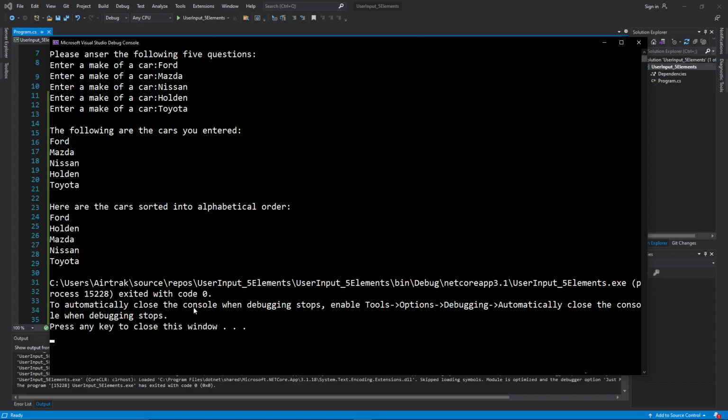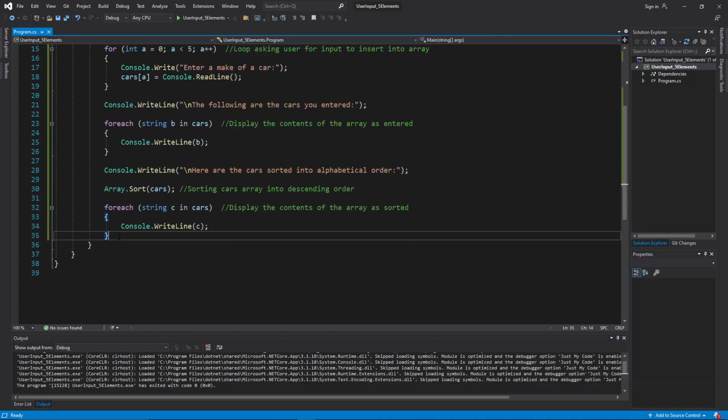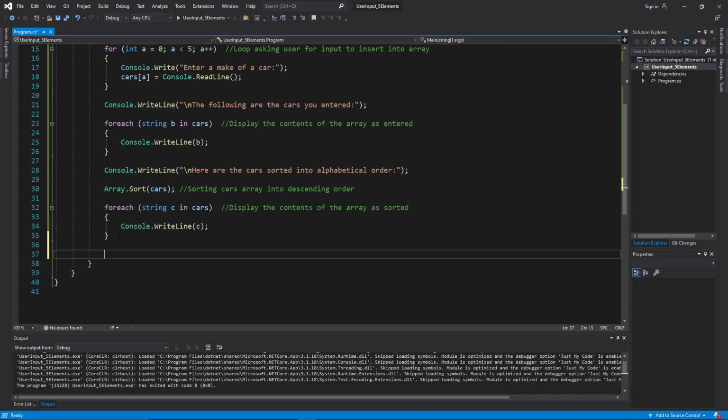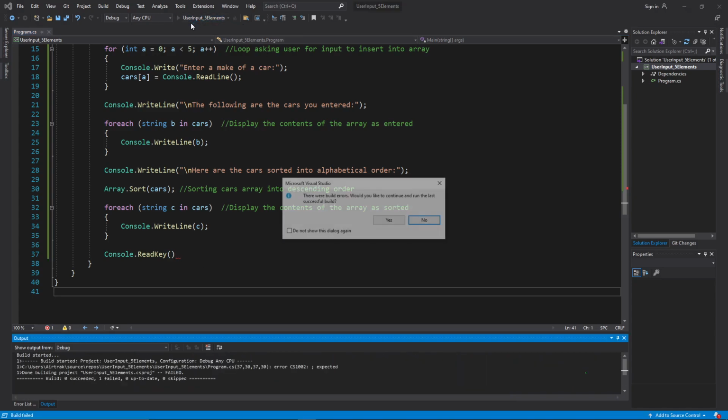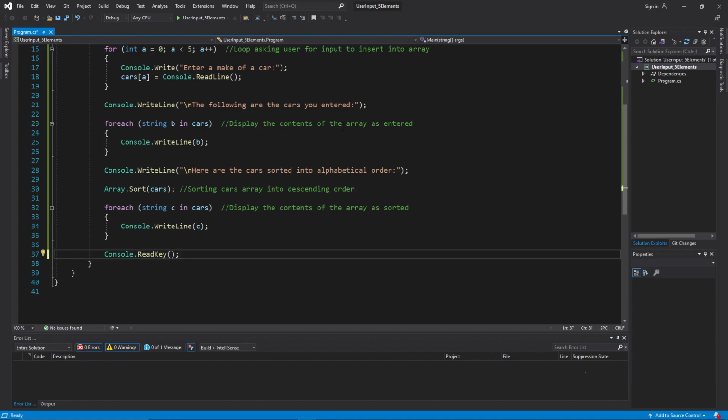And again, if you wanted to tidy that up so that's not there on your screen, you would have to come down to the bottom here and just add your console read key, and that would put a little pause there. Didn't like that. Alright. It liked it.